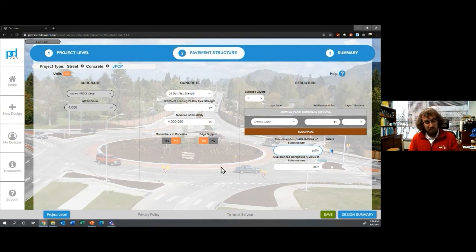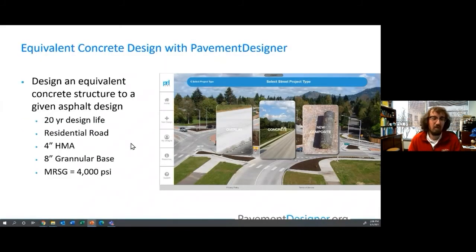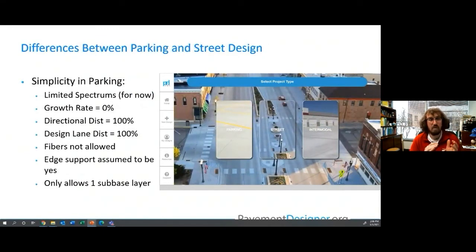Okay, so I'm running out of time very quickly, and there's one last thing that I want to show you guys. It's the intermodal industrial design. Before I get to that, I should mention the differences between the parking lot design and the street design. I promised I would tell you guys that. Again, the parking design is a simplified design, so we have limited traffic spectrums. We also assume a growth rate of 0%, and directional and design lane distributions are defaulted to 100%. We also do not allow fibers, and we do assume edge support. So we assume all of that in the parking lot module. If you copy these in your street design, it will exactly match up with the parking lot design. So that's a little bit on the differences between the parking and street design.